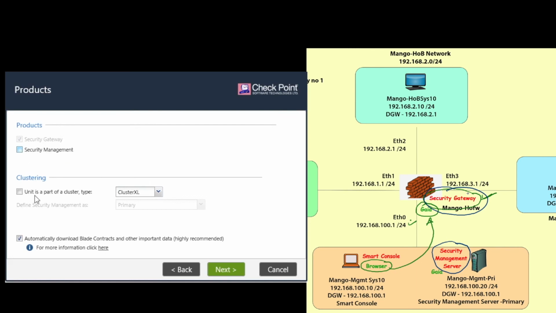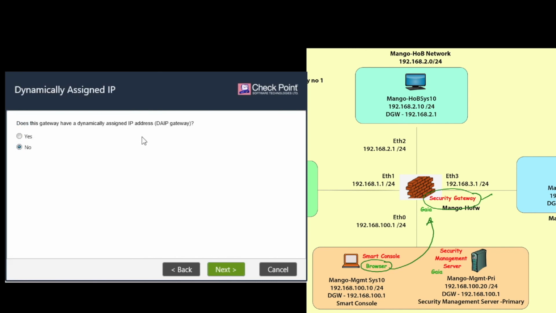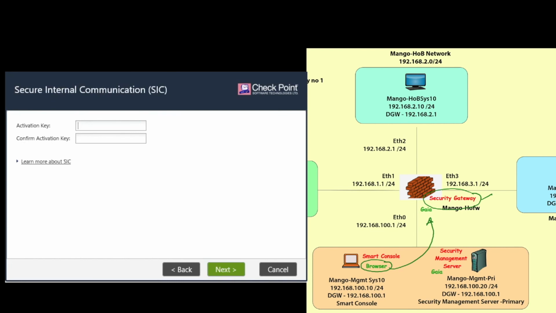Uncheck this. It says it's part of a cluster. Right now there's no other firewall. If at all I keep one more firewall here, then I can create a cluster of firewalls. I say this gateway is part of a cluster. We'll do this concepts later. So I say no, this particular unit is not part of a cluster. I simply say next. Does it use dynamic assigned IP address? No. IP address is given manually for the system. So I say next. I say no. I say next. It asks for something called as activation key.